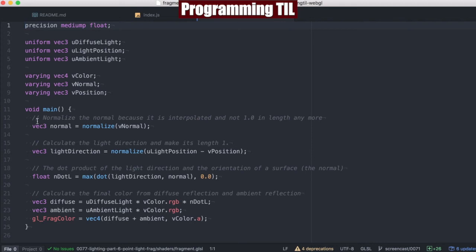So we're going to renormalize because it's interpolated and not 1.0 in length anymore. Once we've done that, we're going to recompute the light direction. This is what you saw in the previous episode for a point light. And this is all the same code. And then same thing with computing the dot product and going ahead and setting the color.